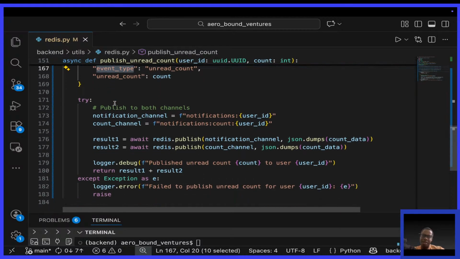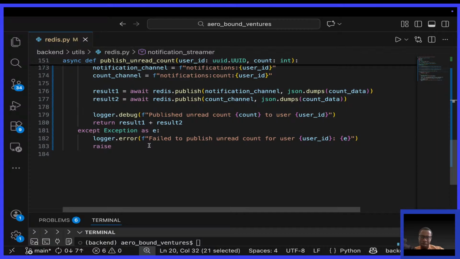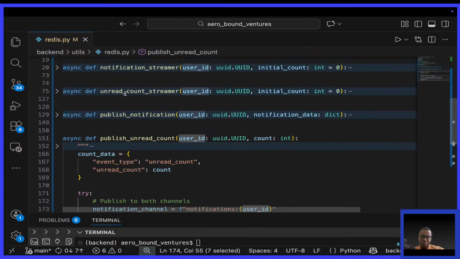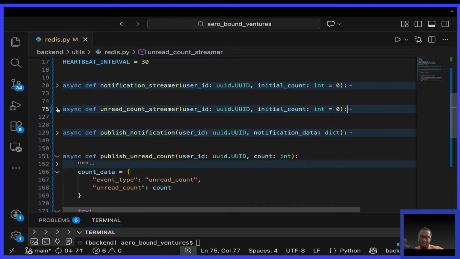Then here we now define the channels. The first one for notifications, remember, which will be handled by this notification streamer. Then the count channel, which is notifications count. Then user ID, which will be handled by this unread count streamer. Open it. I see this definition here, very close. Actually, it's the same, not close, but the same.